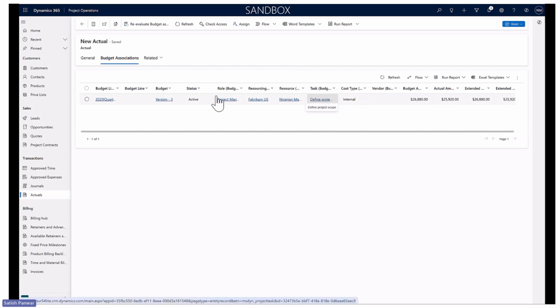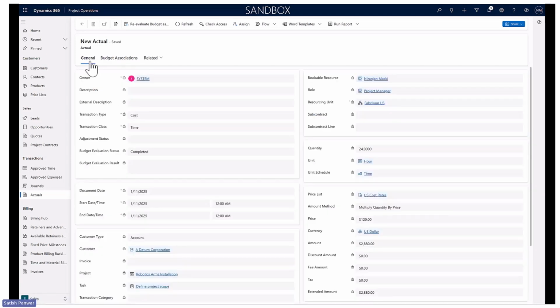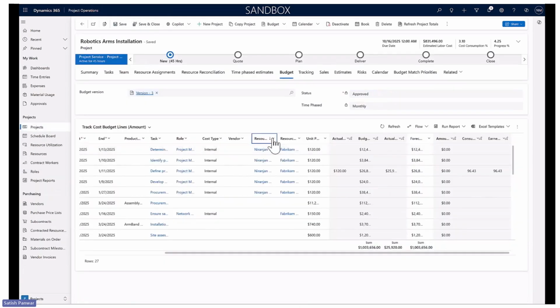So that is how the general budget-to-actual association would work. And whenever there is any deviation, the project manager can always revise the budget and create a new revision, get it approved, and take it forward from there. This is how a project manager can track the cost budgets and also the sales budgets to be as per the approved limits.